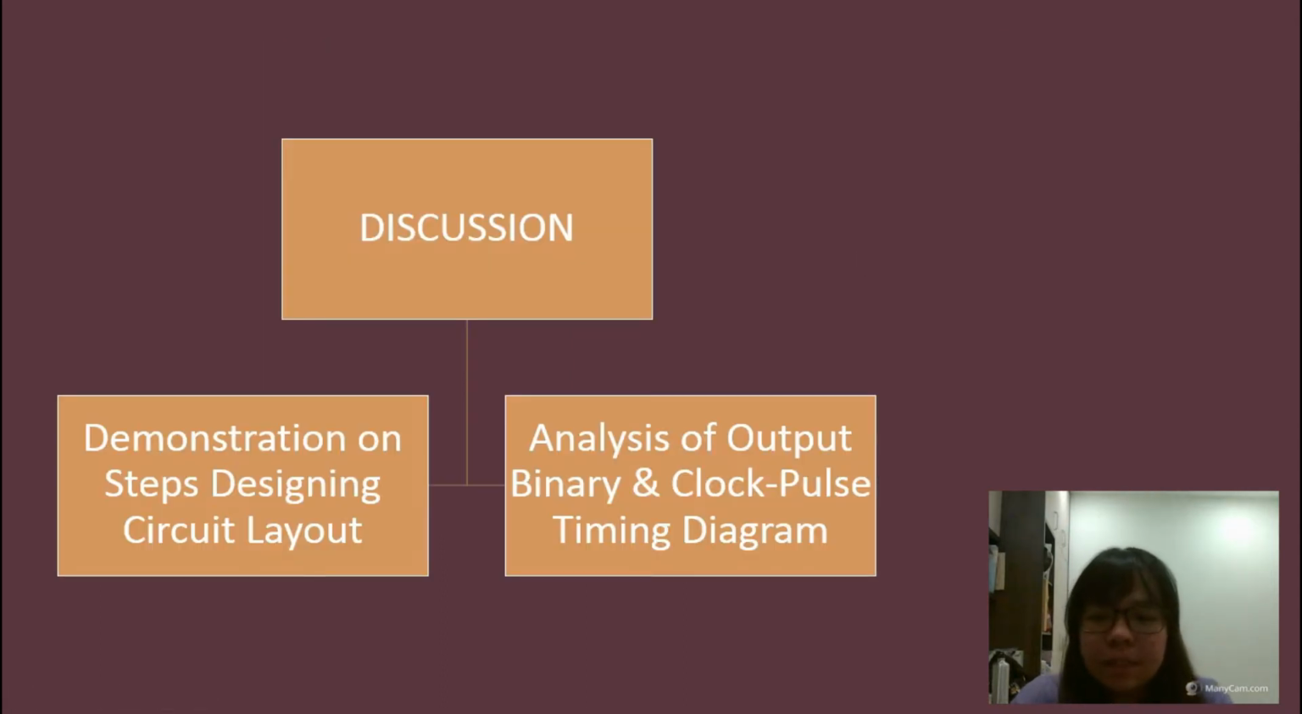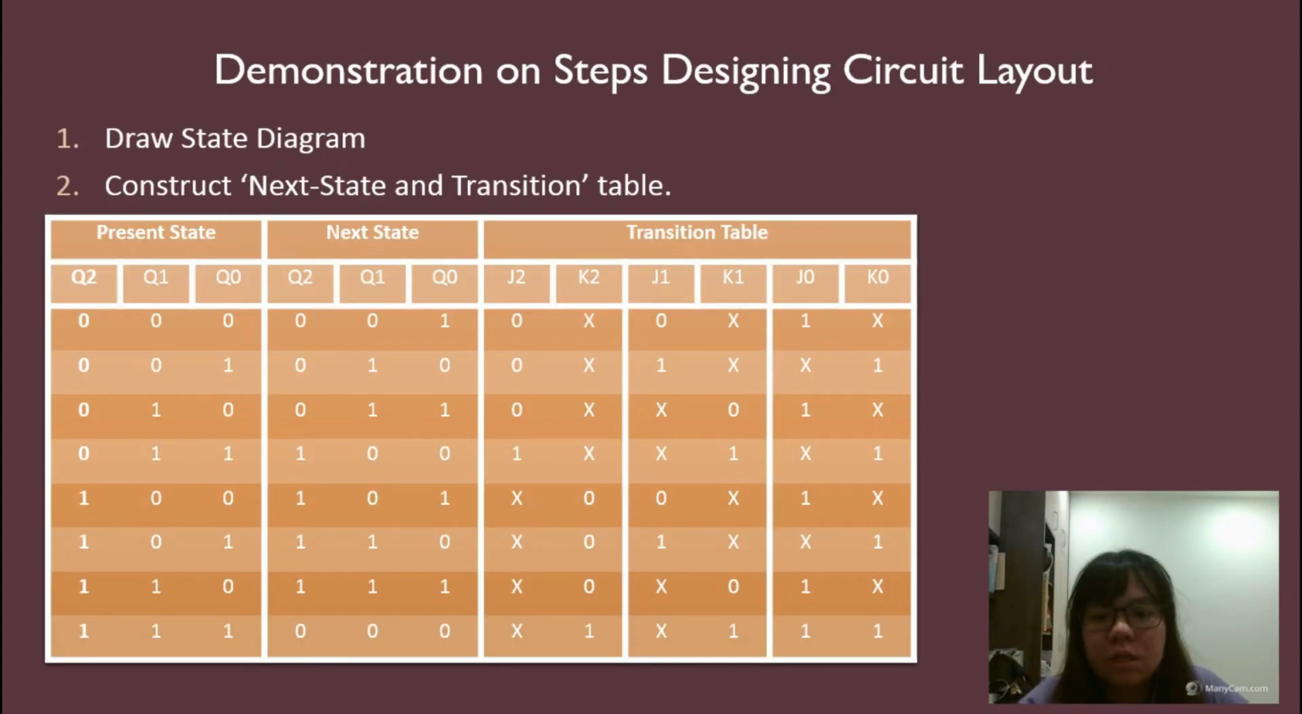For our discussion part, we will split into 2 perspectives. The first perspective is the demonstration on step designing circuit layout, and the second perspective is the analysis of output binary and clock pulse timing diagram. Now we are going to look at the first perspective, which is the demonstration on step designing circuit layout. The first step is to draw the state diagram, which I already showed earlier, and then the next step is to construct the next state and transition table.